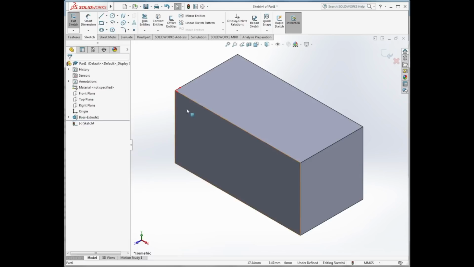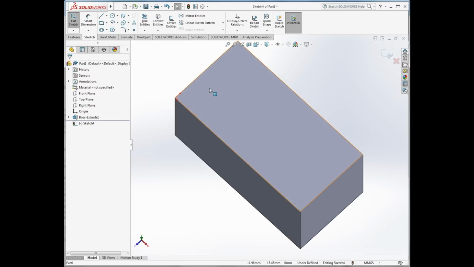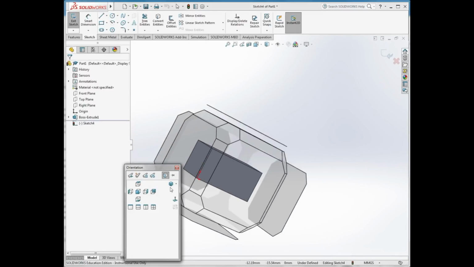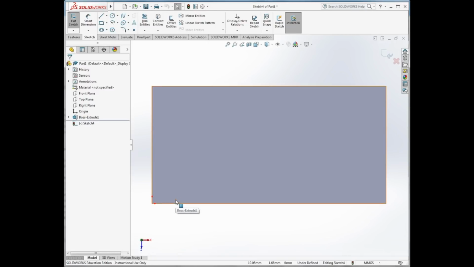However, it isn't very easy to draw a two-dimensional sketch when the block is at this angle. I can try to arrange it myself, but it's much easier to tap the spacebar to bring up the orientation box. On here, there is a button called Normal To, which will arrange the view so whichever plane your sketch is on, it will make it flat and easy to work on.